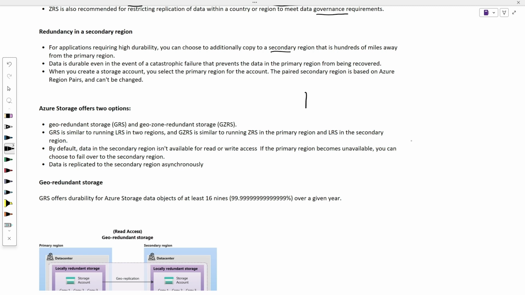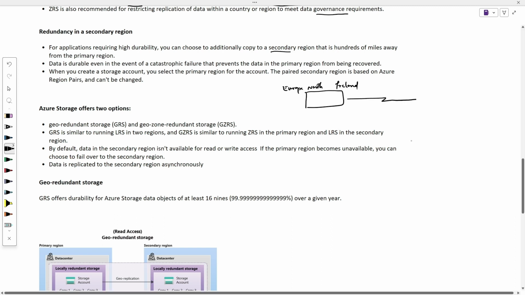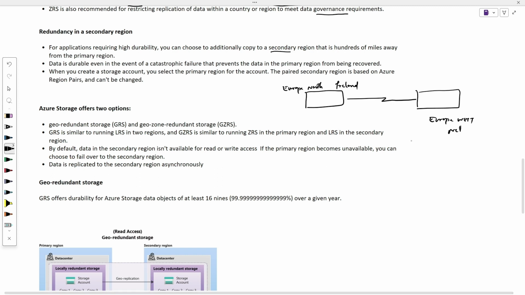So there is a primary region, which is Europe North. This is Ireland. And I want to replicate the data from Ireland to Europe West, which is Netherlands.